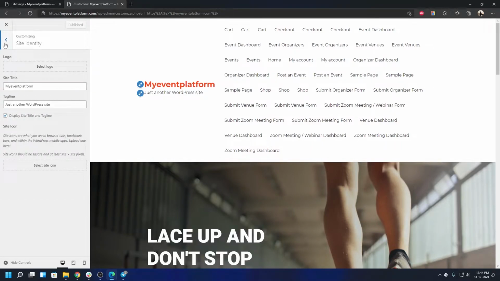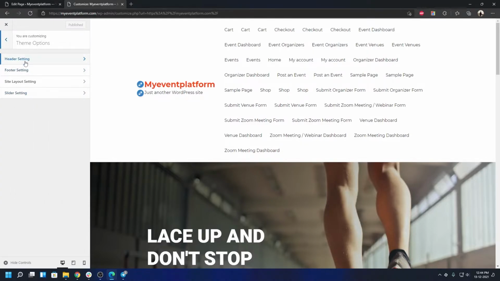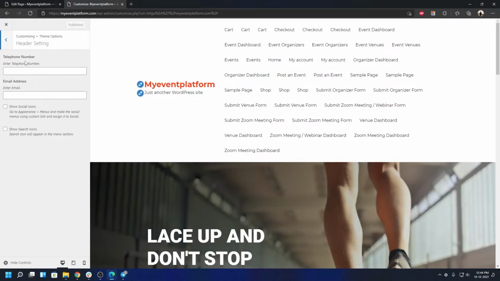Site identity is a WordPress default, you guys already know what that is. Theme options, over here we have certain things that we can tweak or customize. So let's take a look at the header settings. Over here we can define an email, and here is a mobile number. If we define that, it will show a top bar right above this menu section or header section, whatever you will call it, over here at the top.